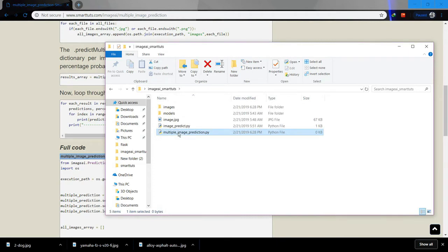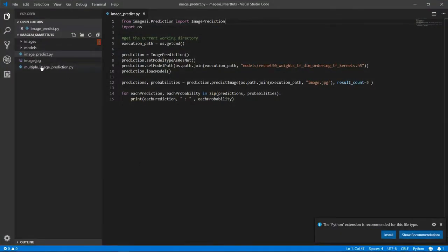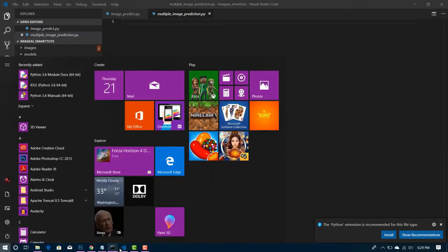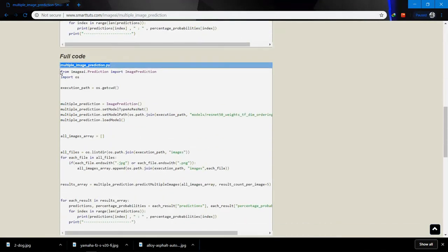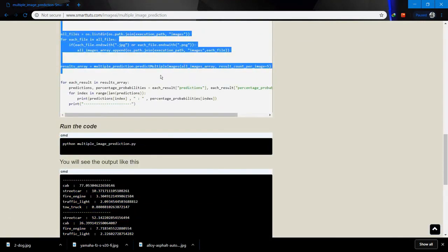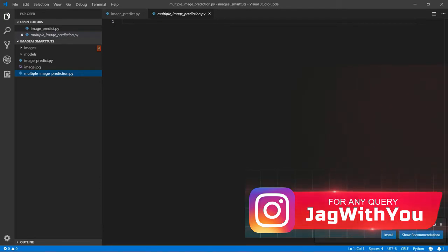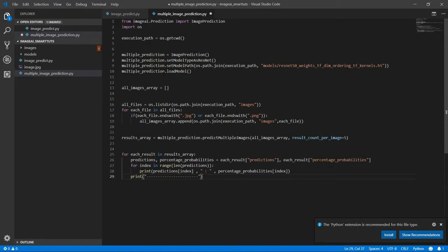Now let me open it in Visual Studio Code. I think my Visual Studio Code is running. Yeah, I can get my code over here, multiple image prediction. So let me just copy the code first. After that I am going to elaborate all the lines in the code. Let me copy the code and paste it over here. Okay, I got the code.